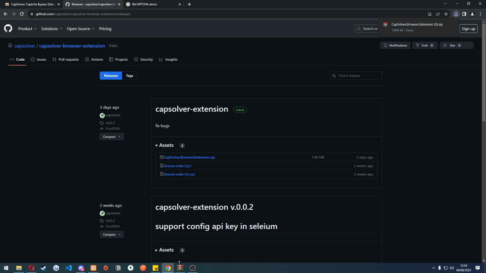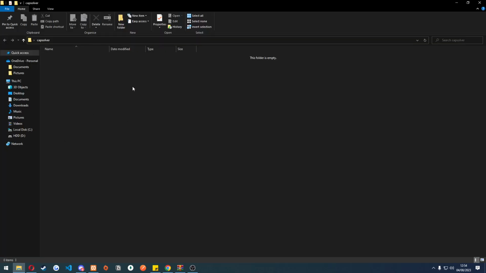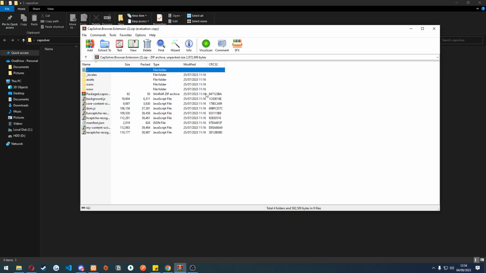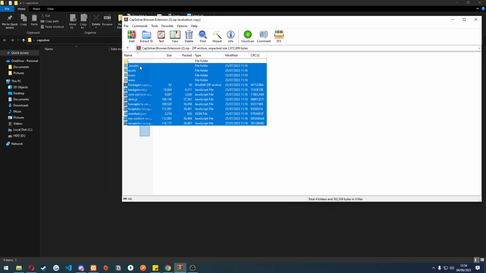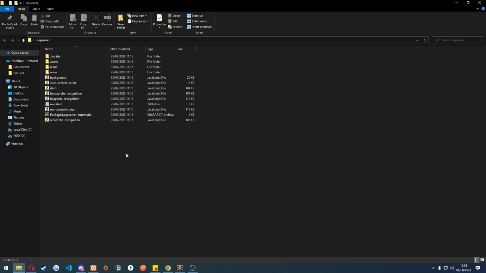When you do that, you open it up and here you have a zip file with all the contents. So what I've done is I've created a folder on my desktop called Capsolver, and what you'll do is you'll export all of these files into the local folder on your desktop.